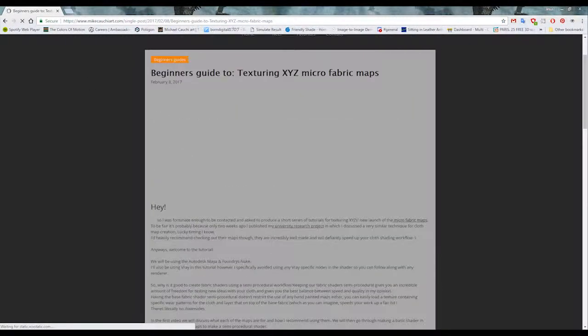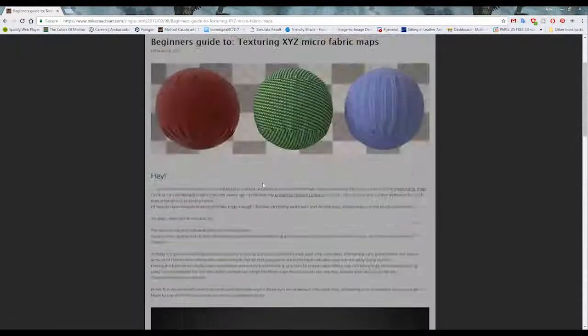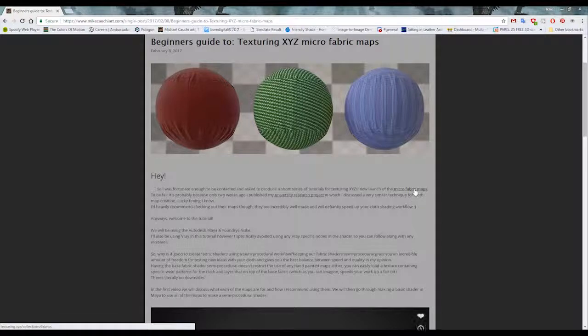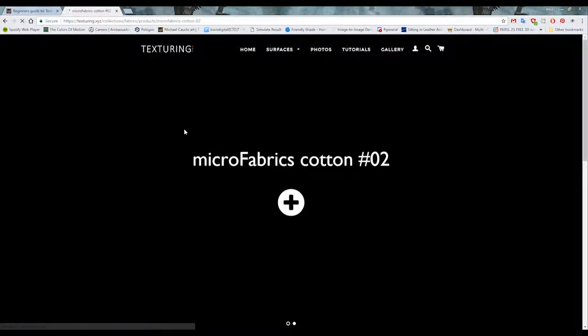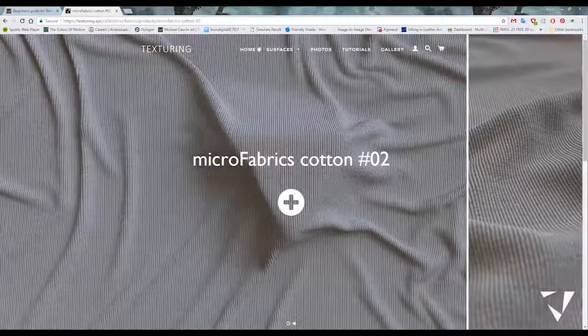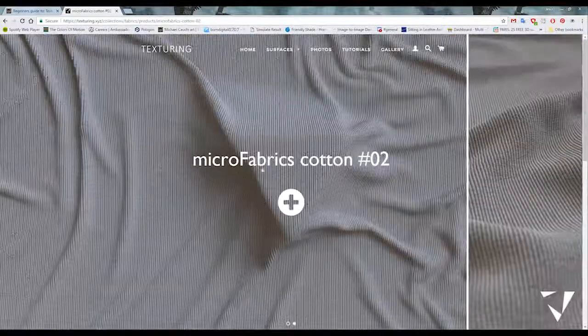If you work with, let me see, I think he has everything here also. The guy is from Texturing XYZ. You're going to find, let me see if he has the link, because they've sent, yeah, he's here. So if you go for Texturing XYZ and go for cloths, surface fabrics, you're going to find their fabrics.